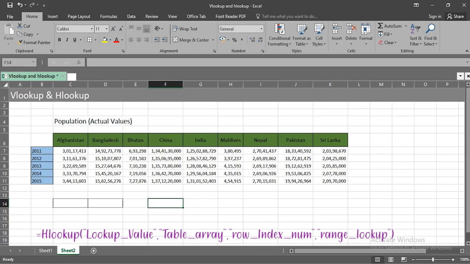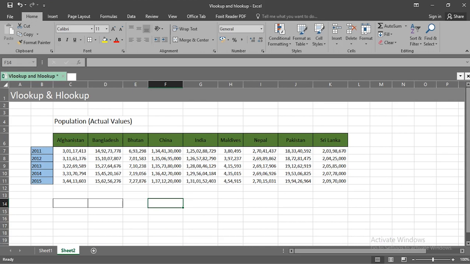And the last argument is range lookup. This parameter can be true for approximate match and false for exact match. The following example will clear your doubts. The data table contains population from 2011 to 2015 for the same countries as the previous tab. Let's say we want data of India's population for 2015.